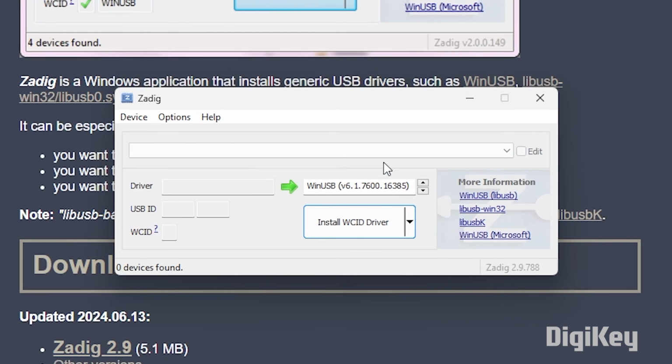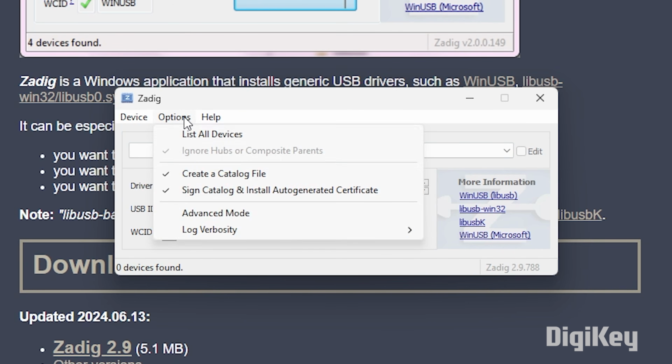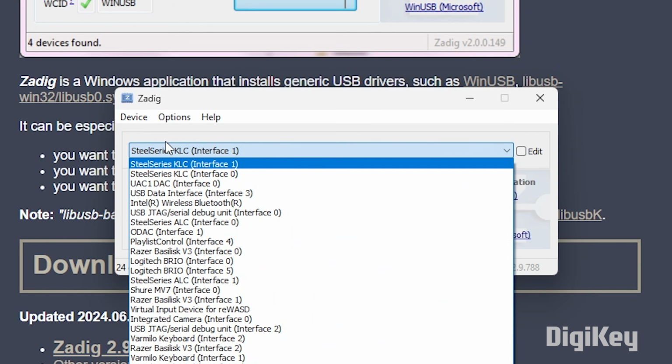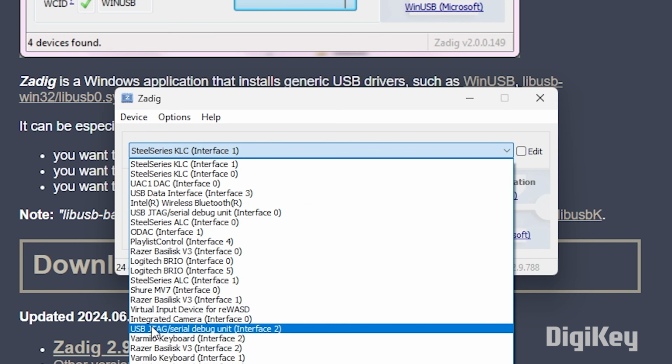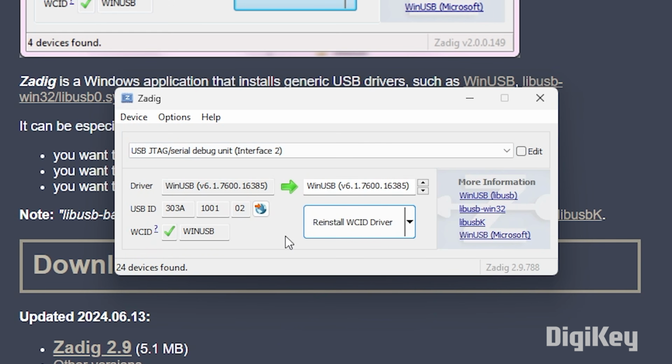Make sure that your ESP32 dev kit is plugged into the USB port, not the UART port that we've been using for the last few episodes. Go to Options, List All Devices, and you should see two interfaces for our board. One is the USB JTAG serial debug unit, that's interface 0. That should be the serial, that's the COM port, so we don't want to overwrite that driver. We want interface 2, so go ahead and click on that.